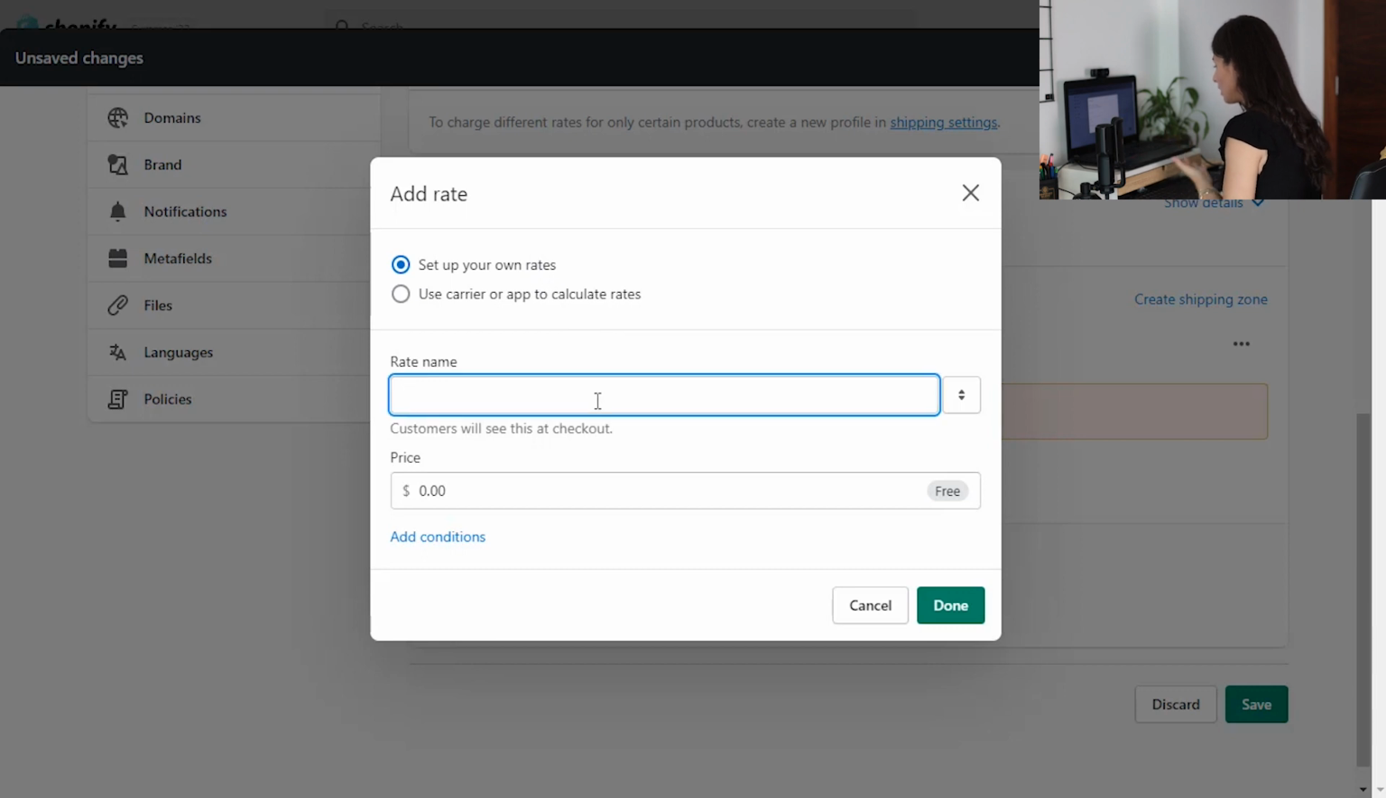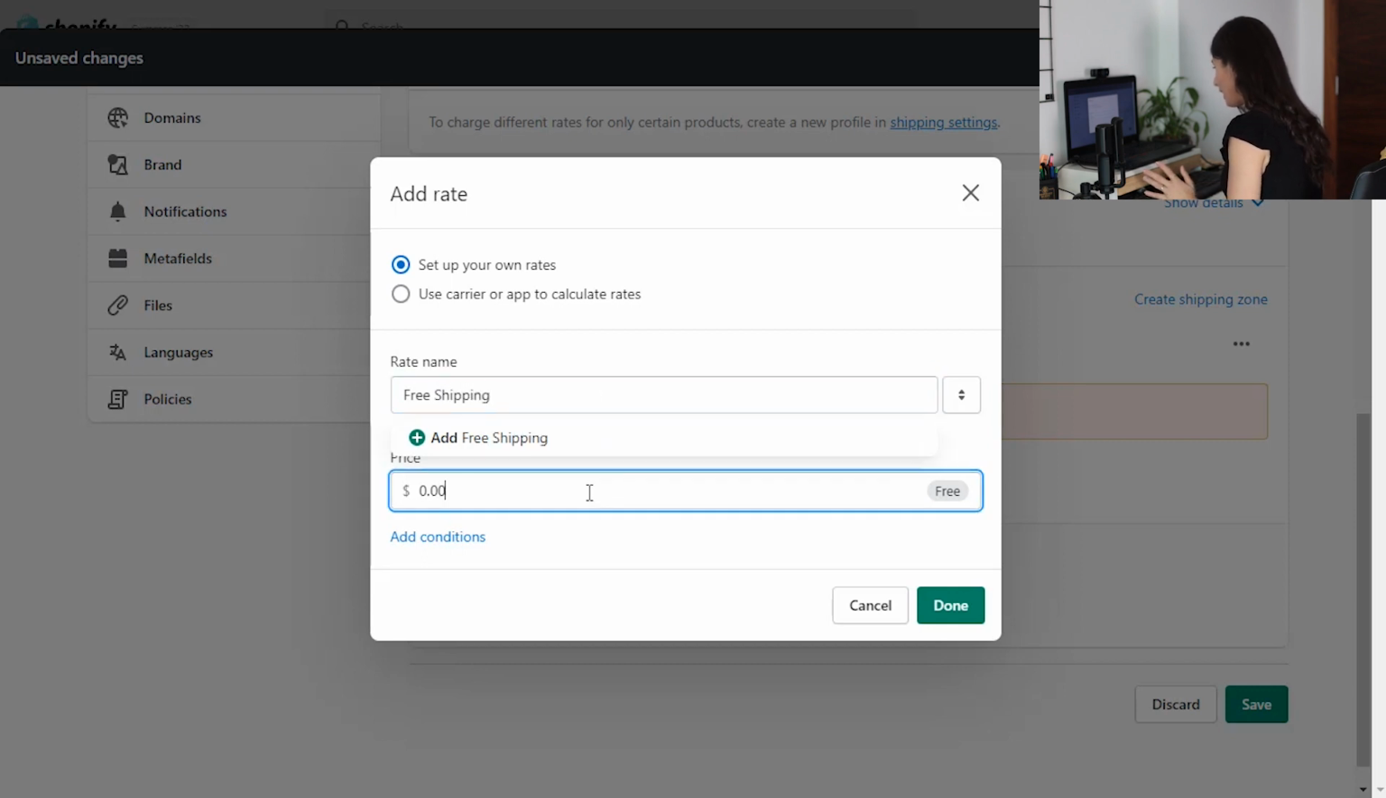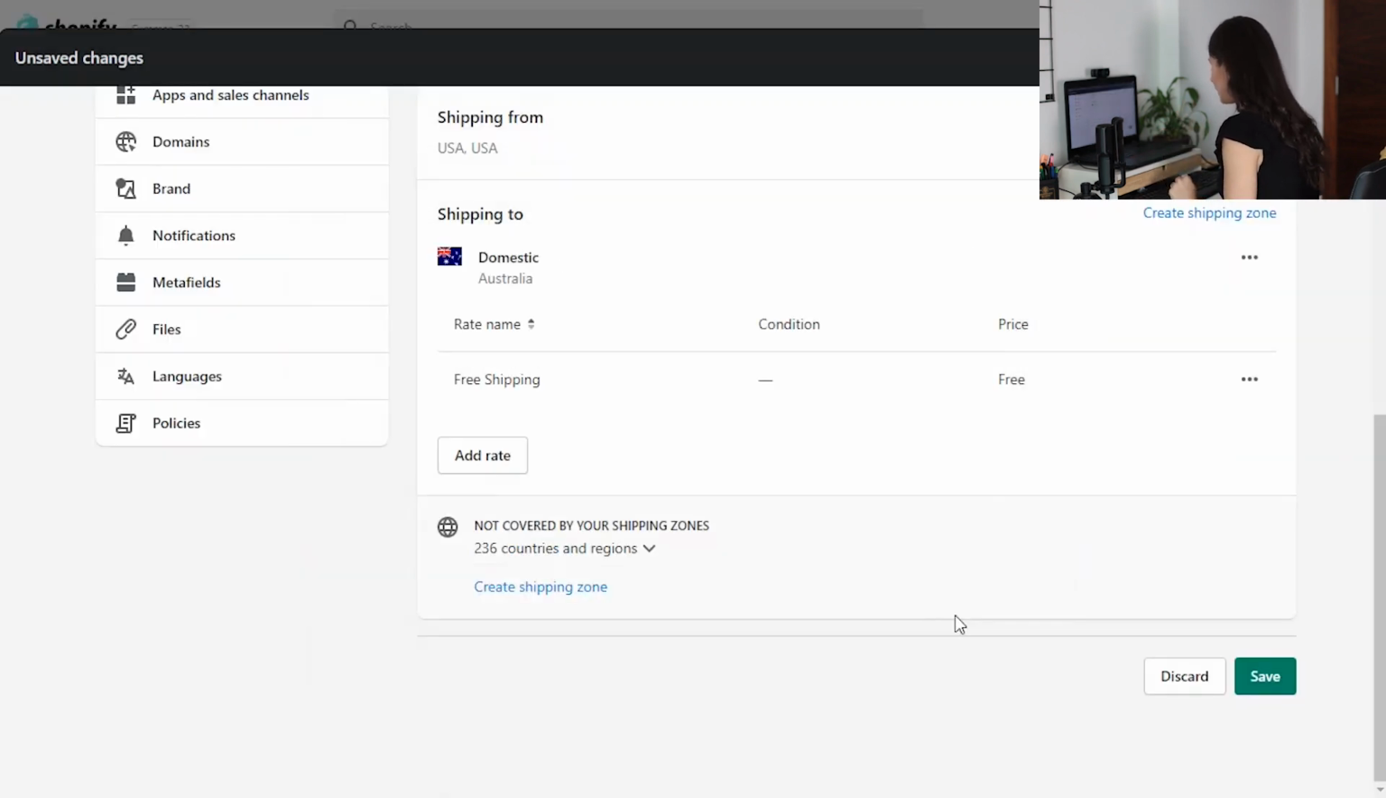Okay, I'm gonna start with the first example, and I'm gonna say, for example, I'm going to offer free shipping. So this is gonna be the shipping rate name, and it's gonna be free, which is 0. I'm not going to add conditions at all. I'm going to offer free shipping on all domestic orders. And I will click on Done.